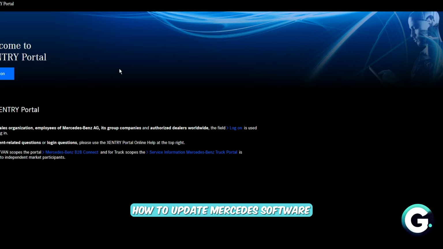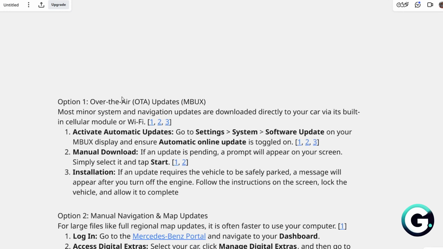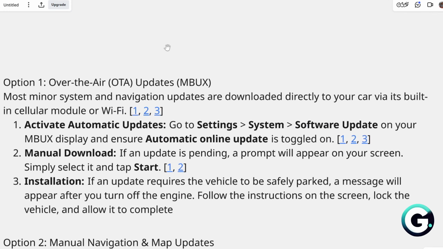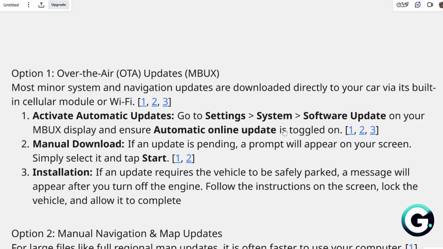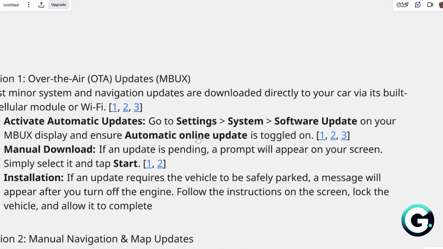In order to do this, we have two ways, basically the map update or the small updates that we could do directly onto our MBUX. The first thing that you want to do is navigate through Settings, System, Software Update, and on the MBUX display, ensure that the automatic online update is toggled on. From time to time, the car will update itself if it's only a small and minor system update.